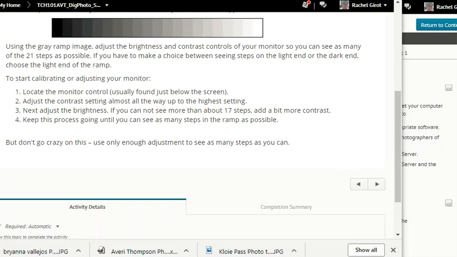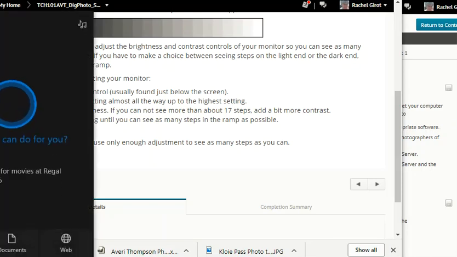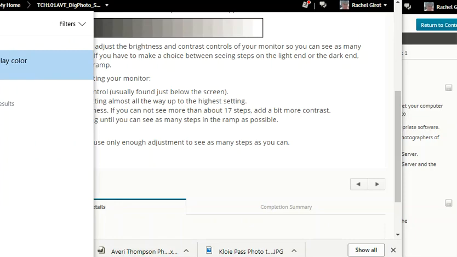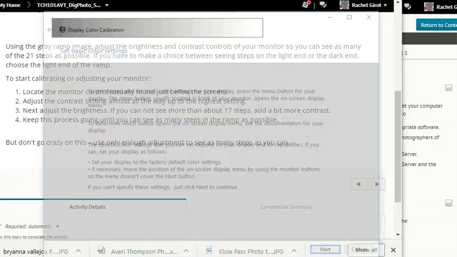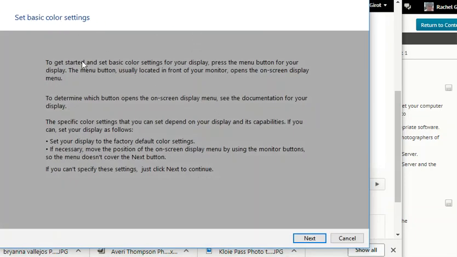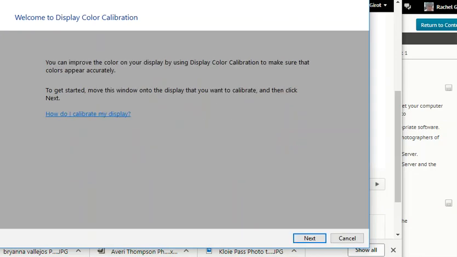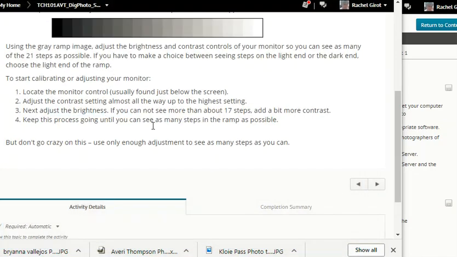On my computer, I just did a search. I don't know if you have that, but I just searched calibrate, and I got this little calibrate display color, and then it leads me through how to calibrate it. So it might not go exactly like this on your computer, but I'm sure if you just do a search for calibrate, you'll figure it out.